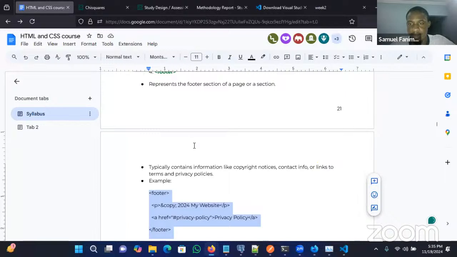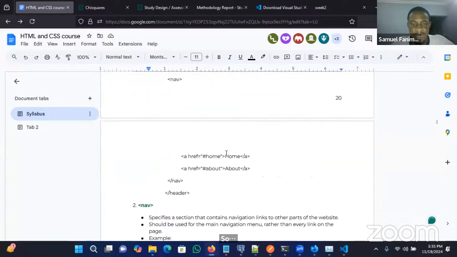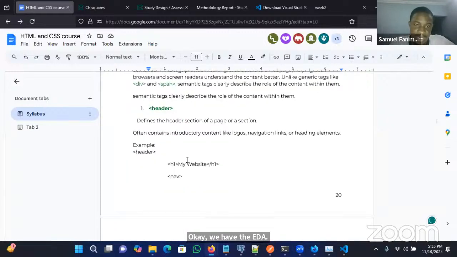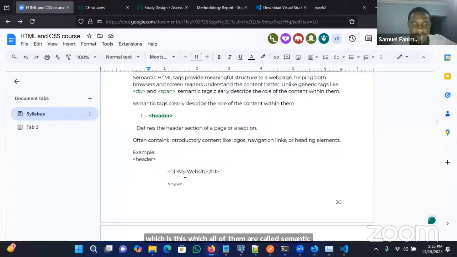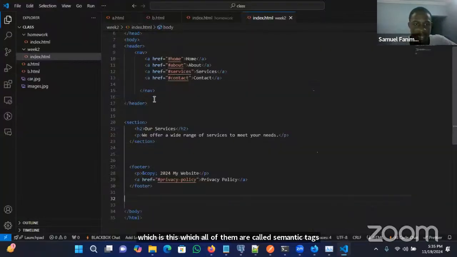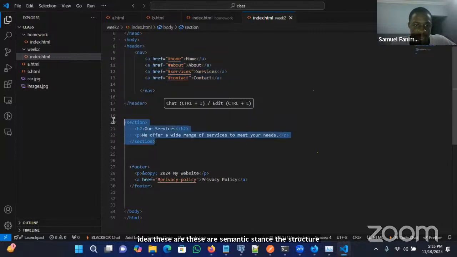Okay, so the last three steps of what we did: the header, the section, and the footer are all called semantic tags. We have the header here, the header section. These are semantic tags, the structure. The header, the section here, and the footer.